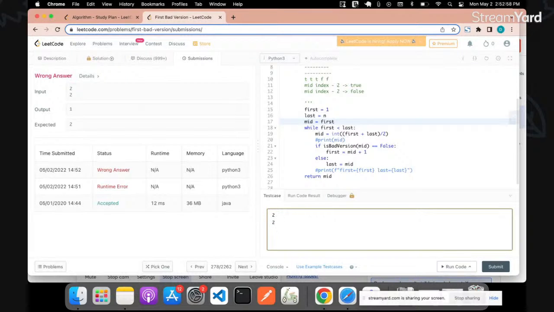Suppose 2. First is 1, last is 2, and mid is equal to 3 by 2, which is 1. That is equal to 1. If bad version 1 is false, that means it is not bad. So it's not bad.